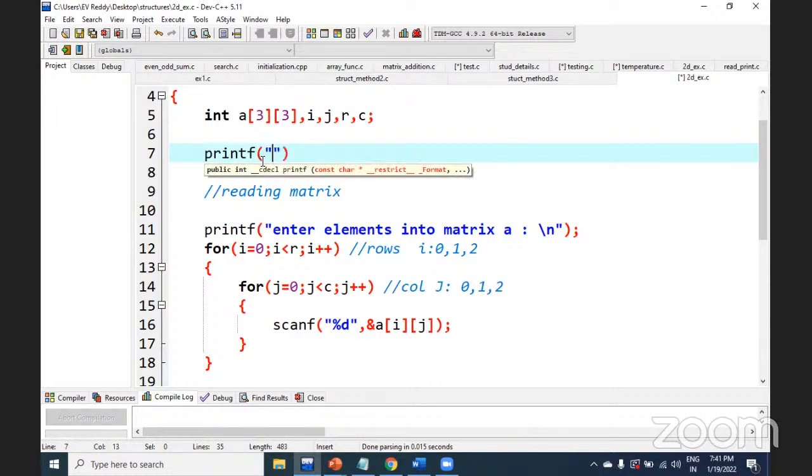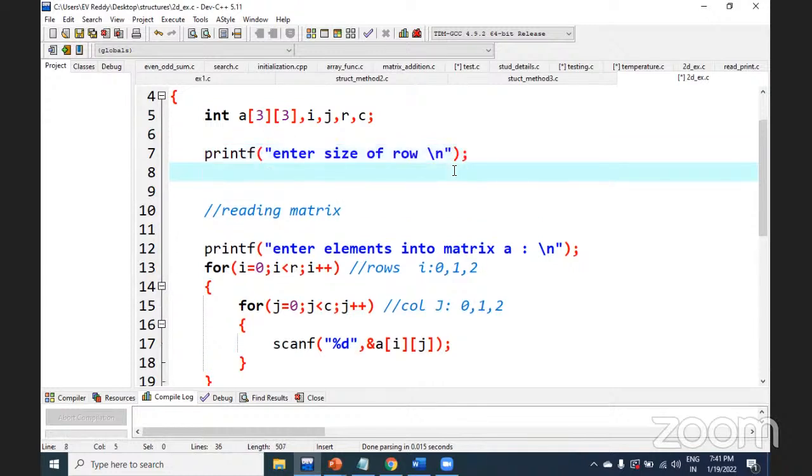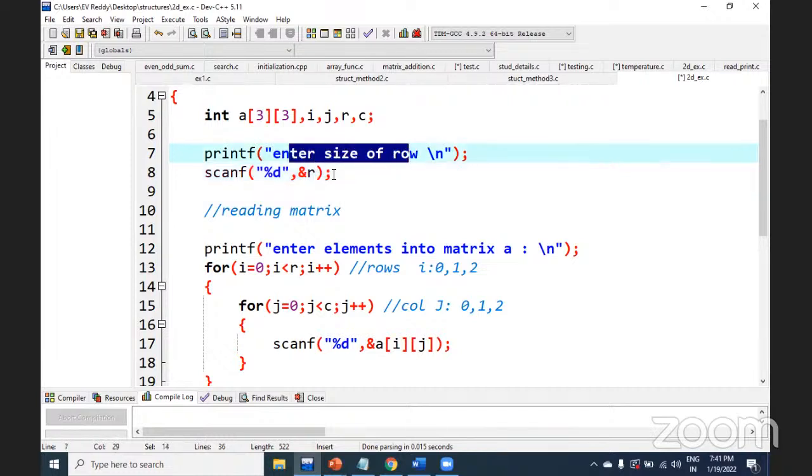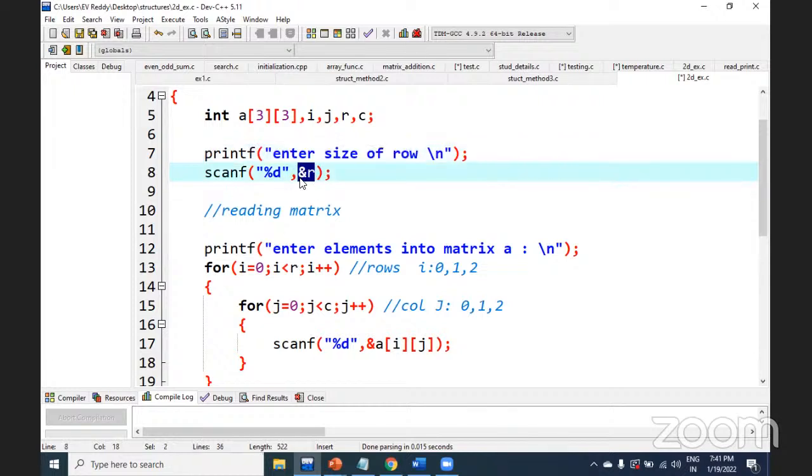So printf, enter size of row. You define any size, whatever size of the row you want. And then read with scanf %d, comma, &r. Are you clear now? I just enter the size of the row, R. Whatever R value I enter will be substituted here.